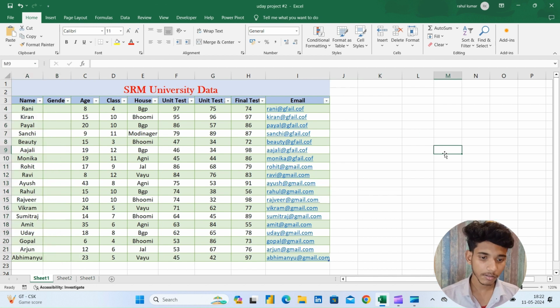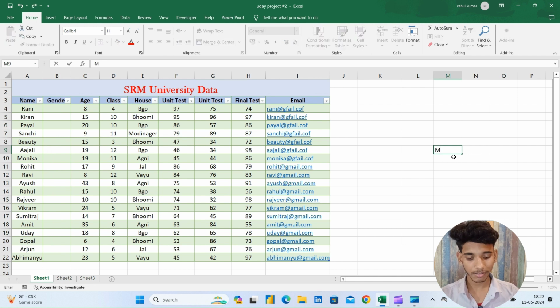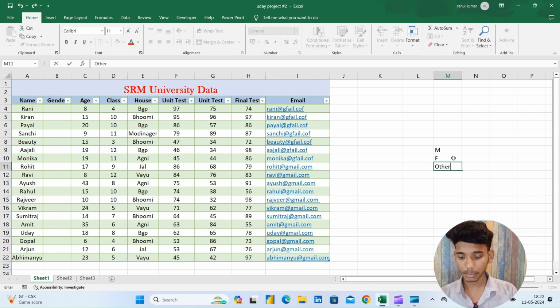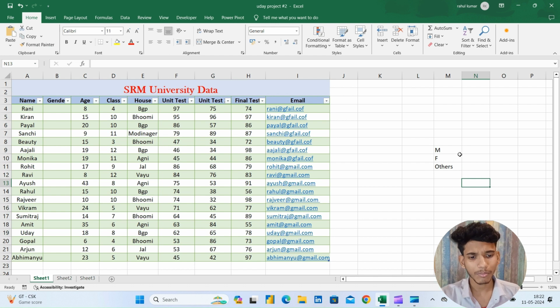For doing this, we will create a list in a blank cell where you don't have to do anything in future. There I am making a list, that is male, female and others. In general there are many categories, but for now I have considered these three categories for gender. So I will be using these three categories in the drop down list. So I have created the list.